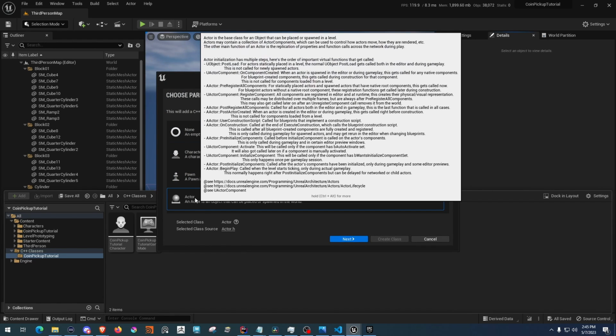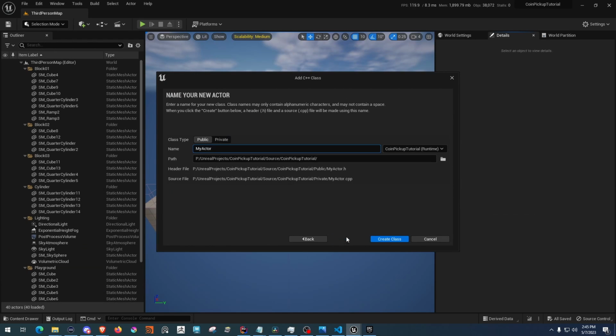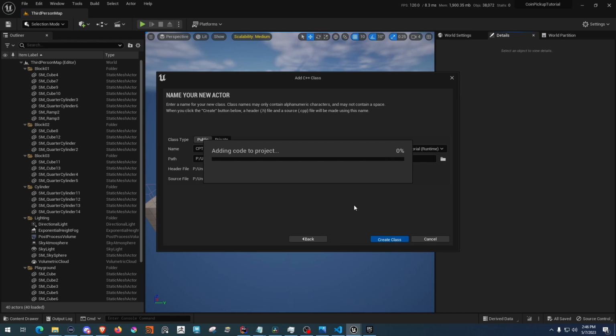We'll want to select the actor, click next, then give it a name. I'm going to use CPT coin pickup actor, and then I'm going to cycle quickly between public and private, and that will make sure that these folders are selected. You should only have to do this the first time you're making a C++ class, and then we're going to hit create class, and that's going to take a couple seconds here and open up our IDE.